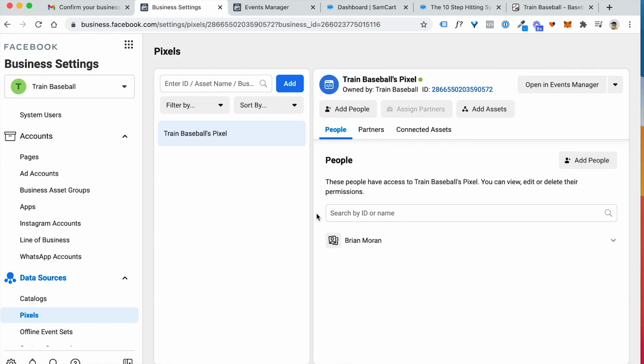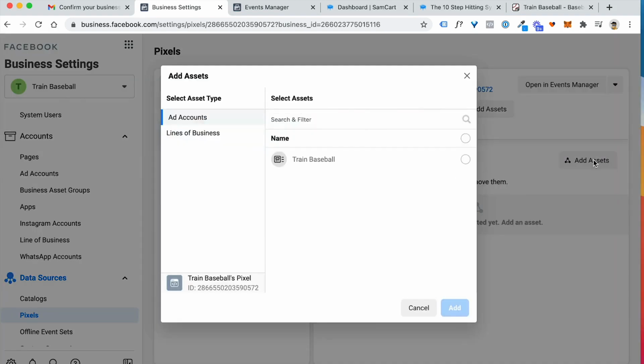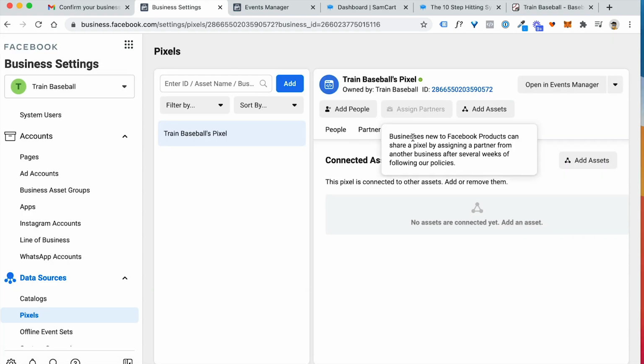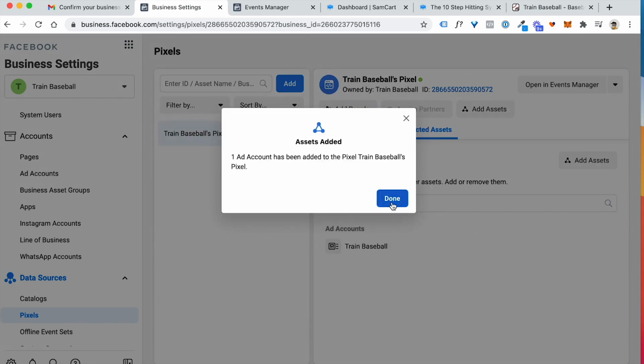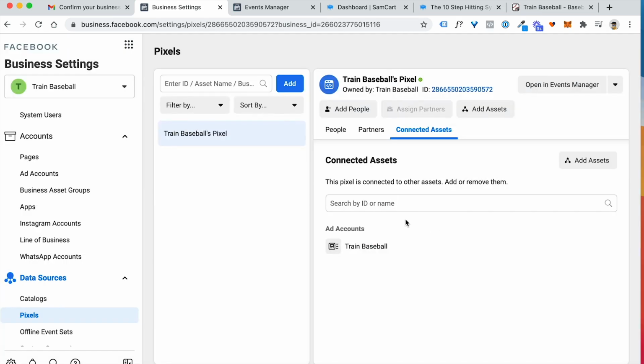So make sure you go add yourself to that pixel, and then under connected assets, you want to do the same thing for your ad account. So go back, click on connected assets, click on add asset, and then you want to add your ad account. The name of that ad account should pop up right there, and you want to click add. So now everything has access to everything. Your ad account has access to the pixel, to the fan page, to everything else that you have ready to go. So you should be able to start creating ads.